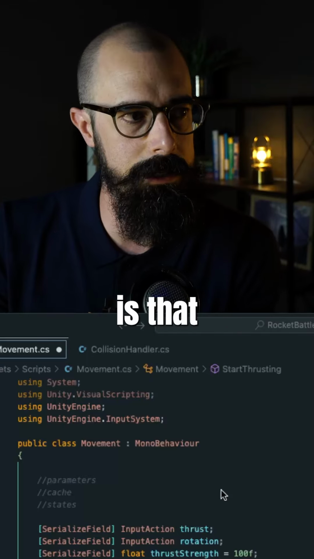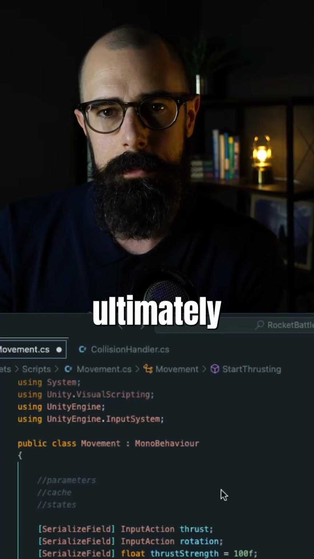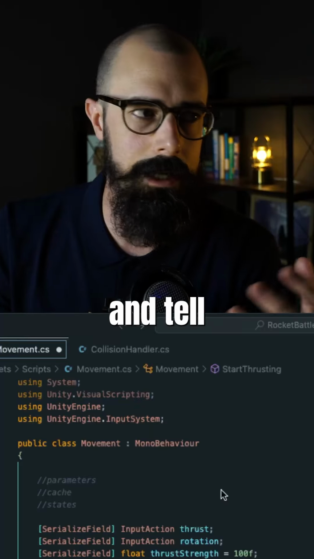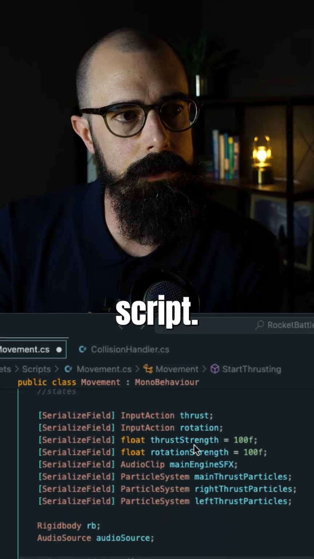And some of that stuff was really hard for me to understand. And what I have learned is that there's a lot of visual things in Unity that you use, but ultimately you have to go and create these scripts and tell those visual things what to do. So here's an example of my movement script.